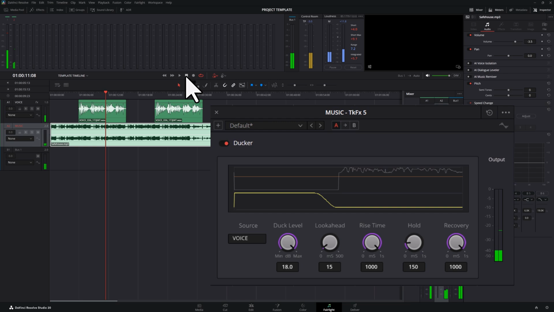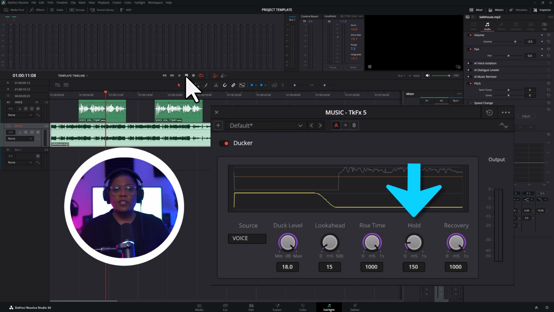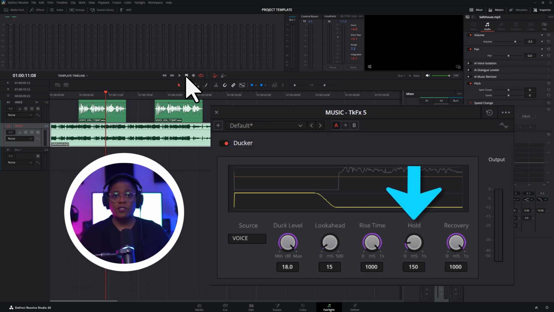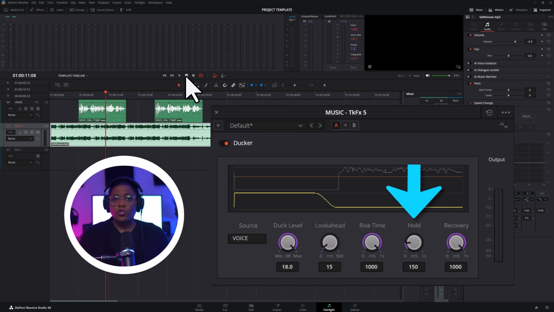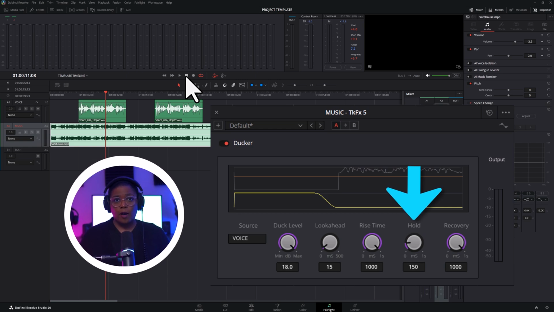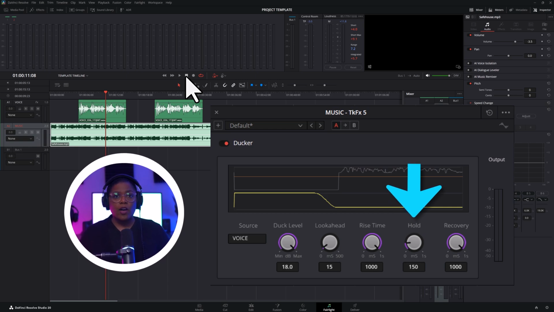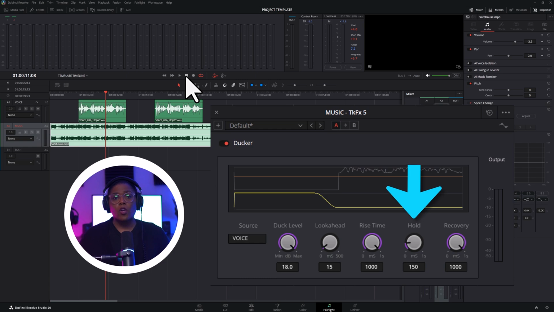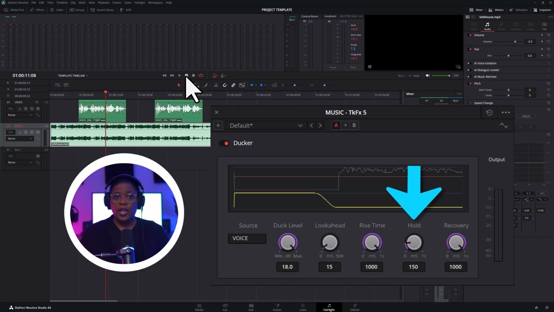I prefer that the volume lowers as gradually as possible whenever the dialogue starts, so I'll leave the setting at 1000. There's also hold. Whenever we speak, we tend to take short pauses between words and sentences, but we don't want the ducker to raise the music in between these short pauses. That's where the hold knob comes in. The hold knob determines how long the volume will remain reduced between each pause you take when you're speaking.